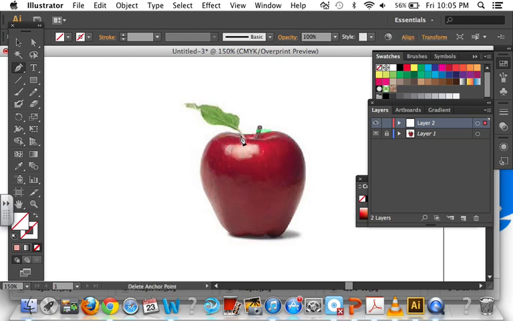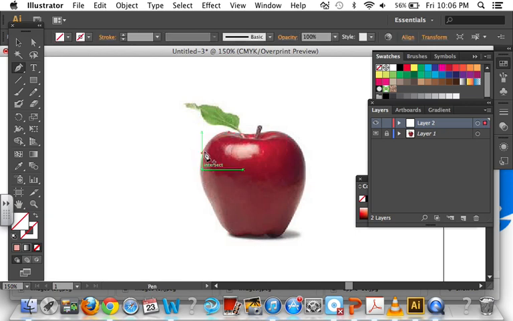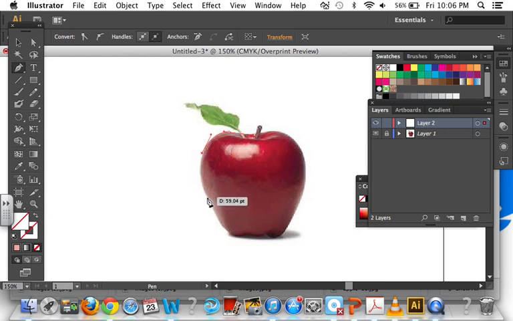Let's just start somewhere around here. Do some click and dragging, get some curves in there. It doesn't have to be perfect. This is just for the sake of the mesh tool, so I'm not looking for a perfect tracing. And I'm not going to make one perfect for you either, so let's just go with it. And close the shape. Okay.